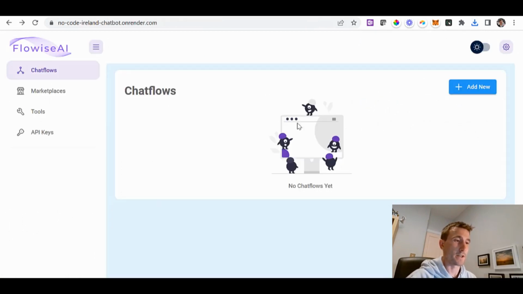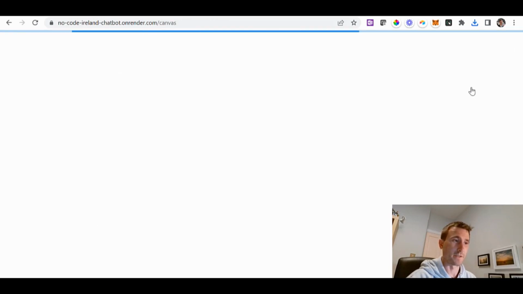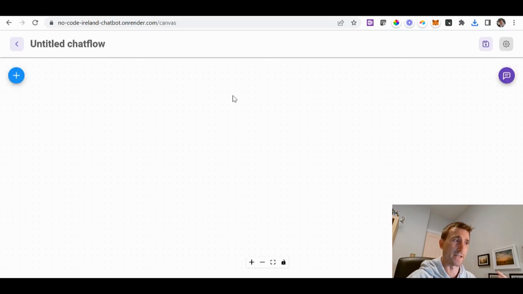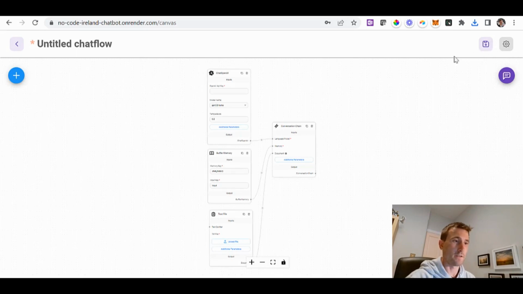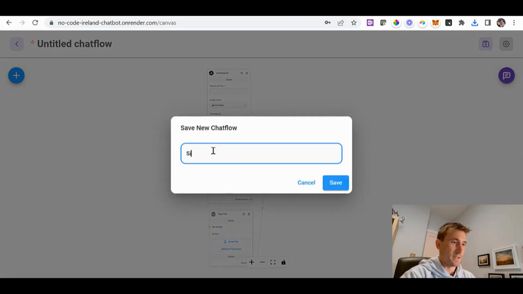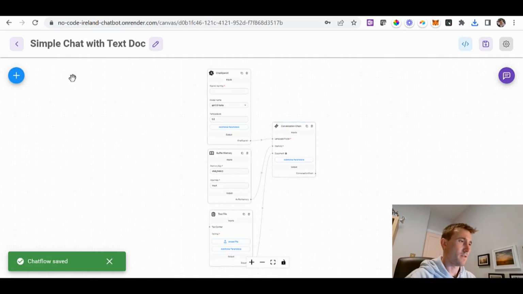So we're going to come back into the cloud version of it, and rather than clicking on settings, we're actually going to click on add new, because this is how you actually add an individual chat flow. And if we go over to settings now up here and go load chat flow, we found our file and we double clicked it, and it is now uploaded as an untitled chat flow. So we'll just save this as simple chat with text doc and click save. Okay, and now that is saved.